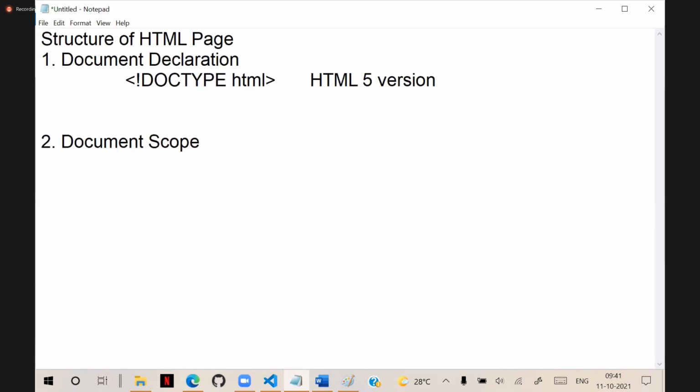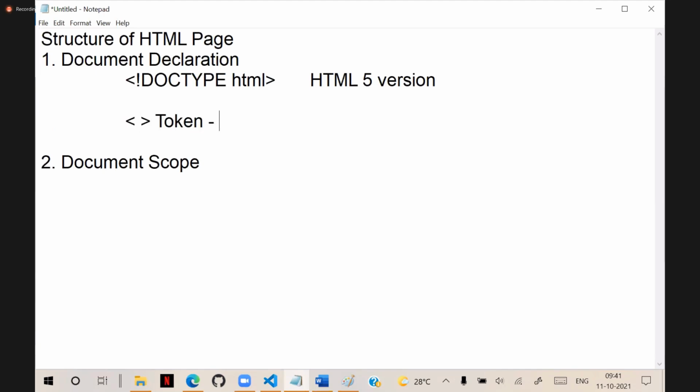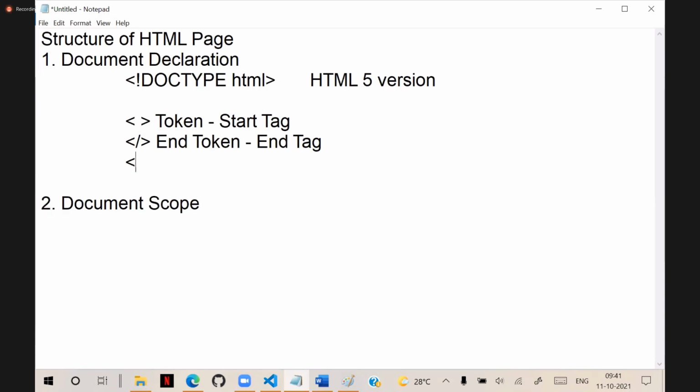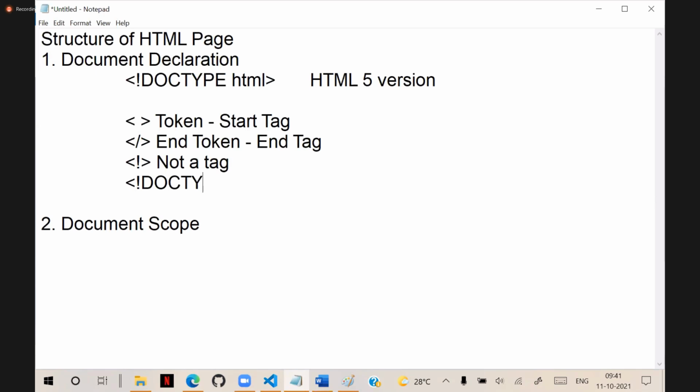Observe carefully. This is actually a token. A token is referred to as a tag, and this is a slash, which is an end token, referred to as an end tag. This is the start tag, and this is the end tag. And this indicates that this is not a tag. That means this doctype html is not a tag, not a token.